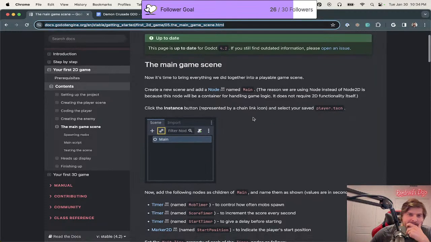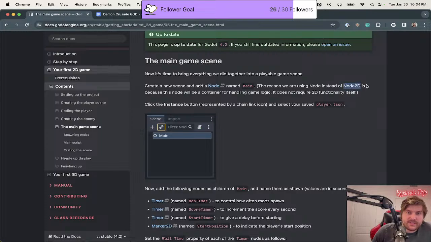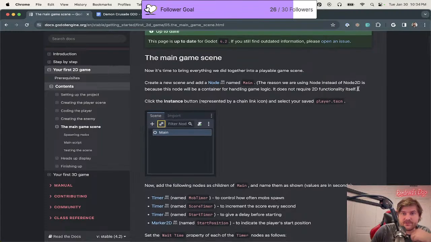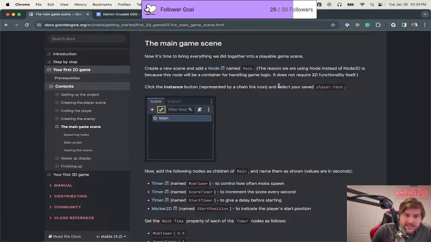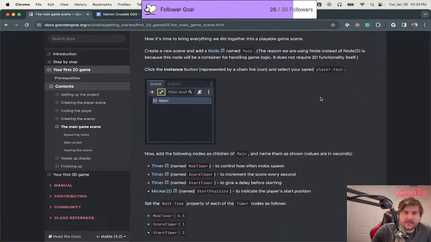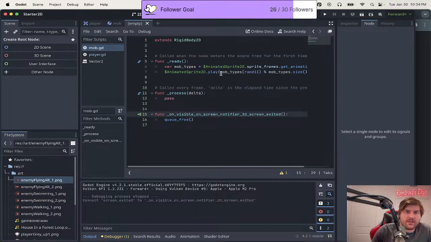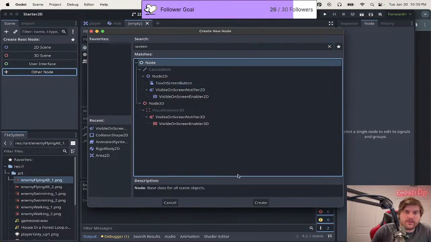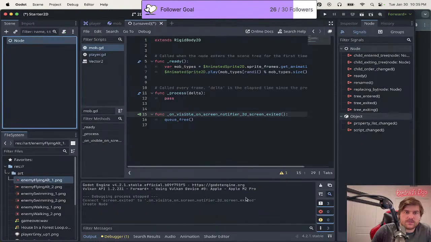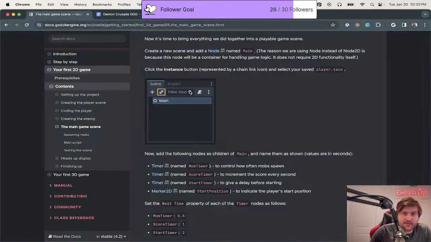Now it's time to bring everything we did together. Create a new scene and add a node named main. The reason we are using node instead of node 2D is because this node will be a container for handling game logic. It does not require 2D functionality itself. Click the instance button represented by a chain icon and select your saved player scene. Okay. This feels good. Finally building a real game. Scene, new scene, not 2D scene. Node. There we go. Call it main. Oh, capital or not capital? I think they don't use caps here. Well, they did. Cool.